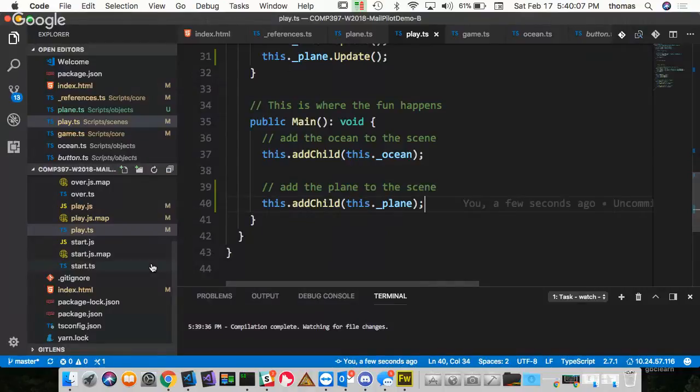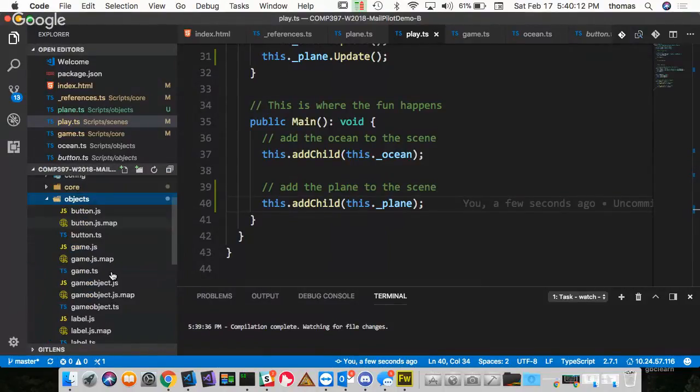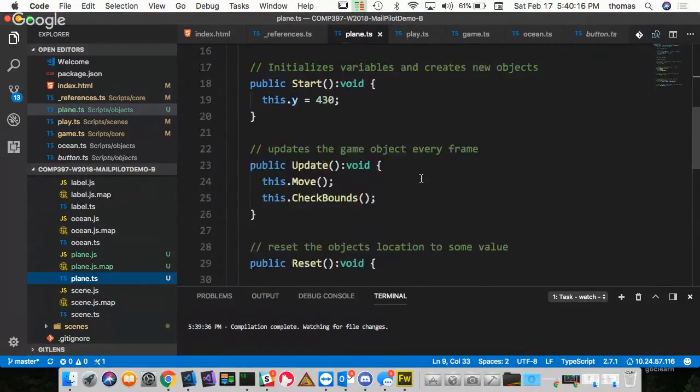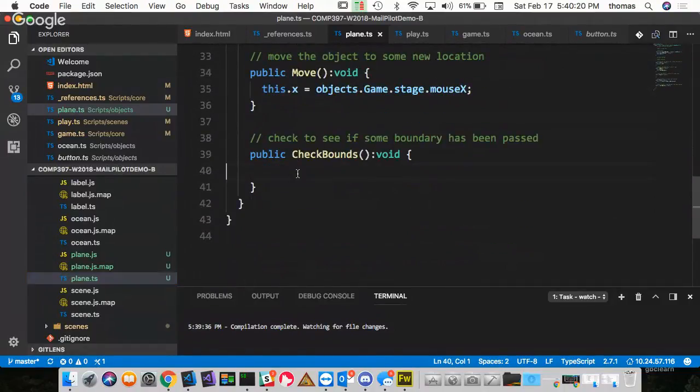I can do that in my game, in my plane. So if I go to objects, and if I look at plane, here it is. You can see that I have my check bounds function, but it's empty right now. So I want to say something like this. Here's my right boundary. And there's also my left boundary. I've got to check both, my left and right boundary, right? My right boundary is going to be a little tricky.